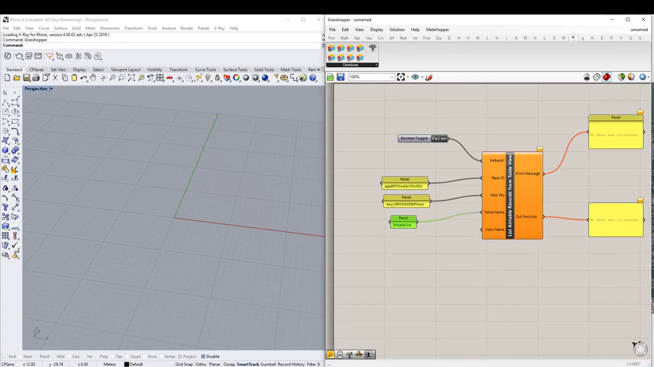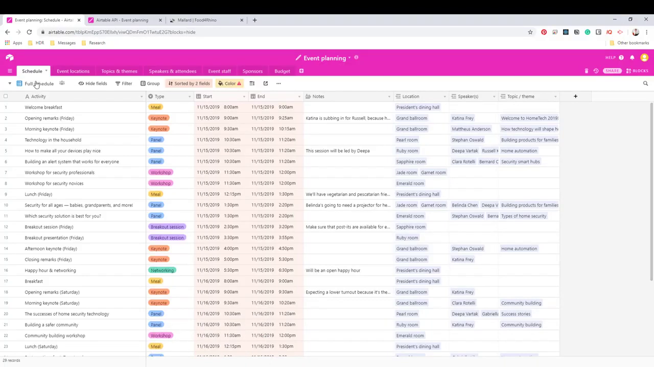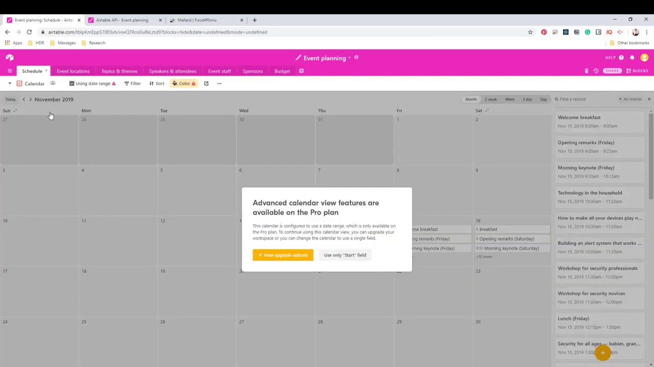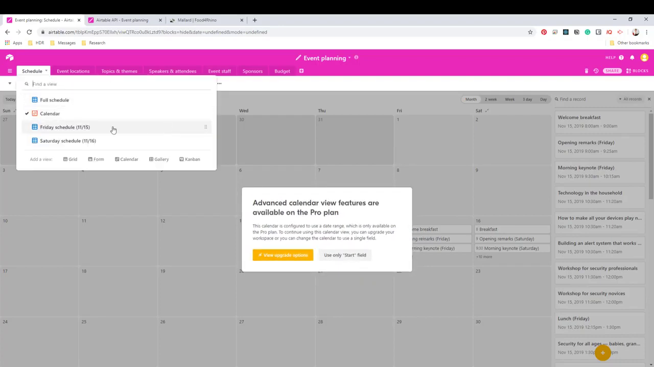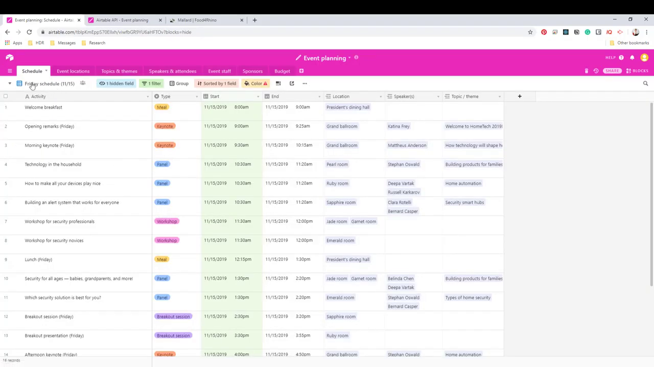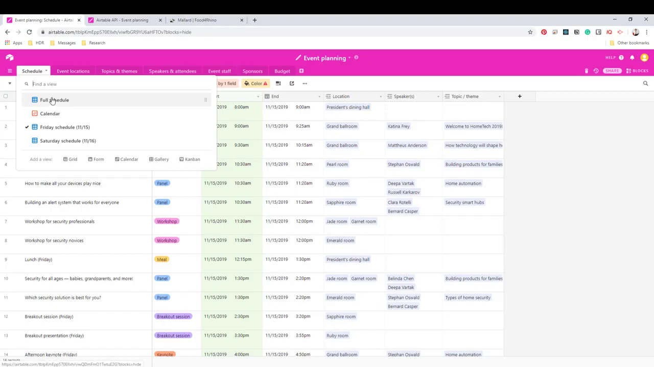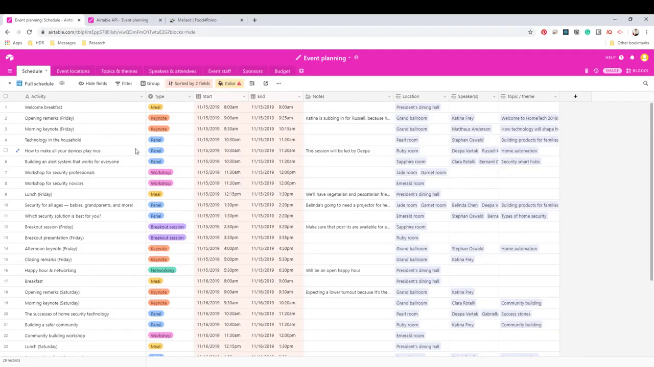So your bases can have multiple views. So I can see them as a calendar. Well, I guess I need to upgrade to see it as a calendar. Or I can see Friday schedule. This is cool because it lets multiple users kind of look at the same data from a different lens.